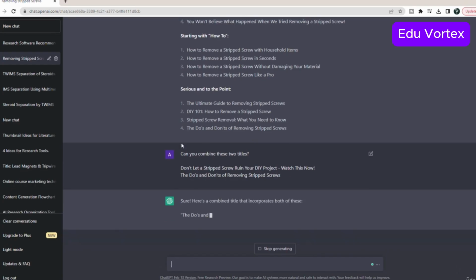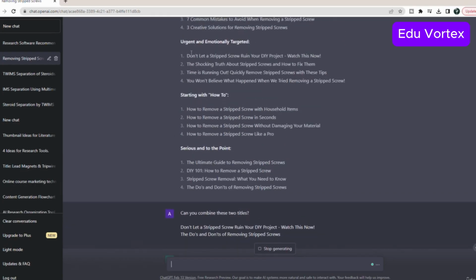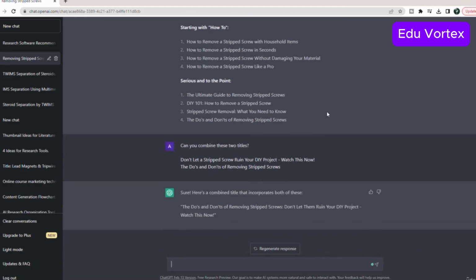You could try to say number 4 from serious and to the point and number 1 from urgent and emotionally targeted. And sometimes ChatGPT does a good job of this and sometimes it really doesn't. So now it says the do's and don'ts of removing strip screws. So it just combined it together, like separated apart. And I want it instead to really combine the notions.